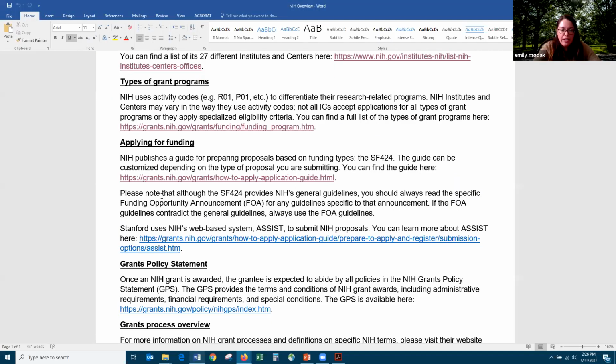And so the one thing I want to point out is we looked at those funding opportunity announcements. Note that although the SF 424 is the general guidelines, you should always read the specific funding opportunity announcement for anything that's specific to that proposal. And if the funding opportunity announcement contradicts the general guidelines, always use the funding opportunity announcement. It's only if the FOA is not addressing a particular section, you just fall back to the general guidelines.